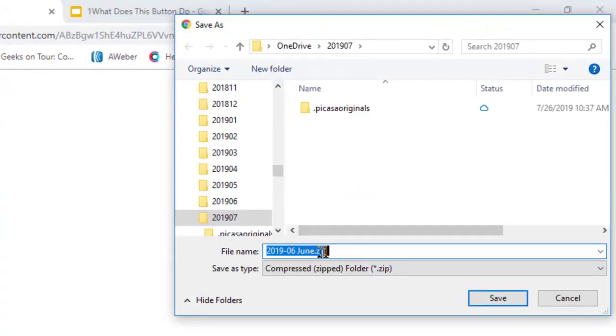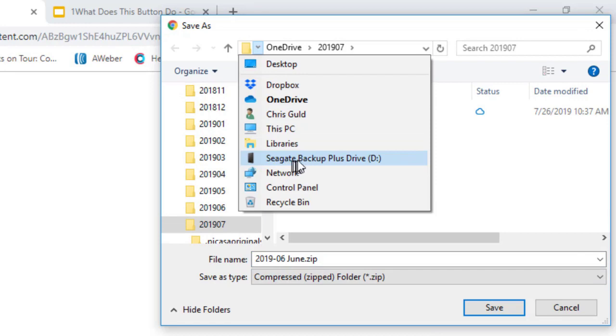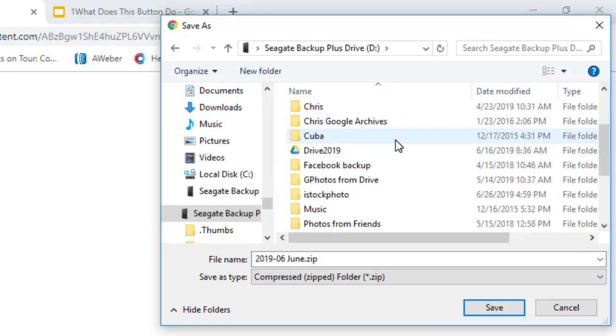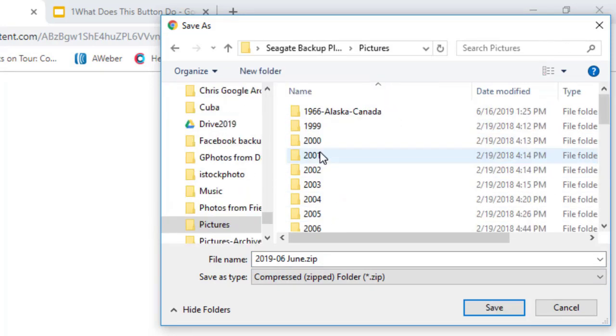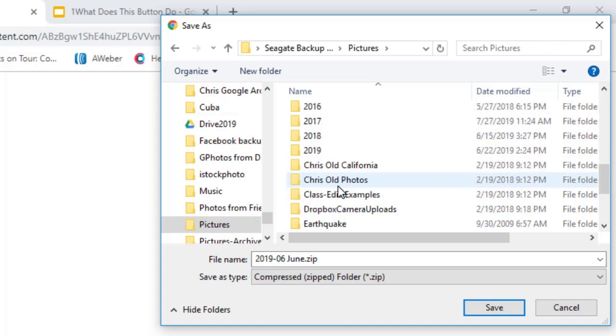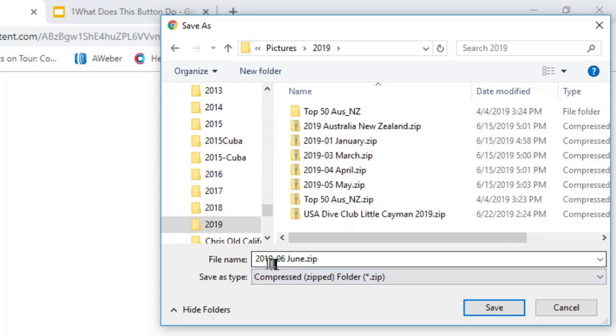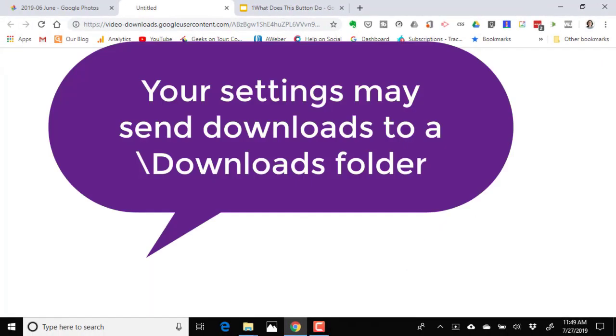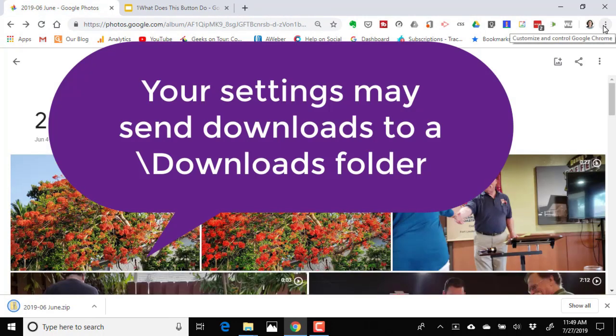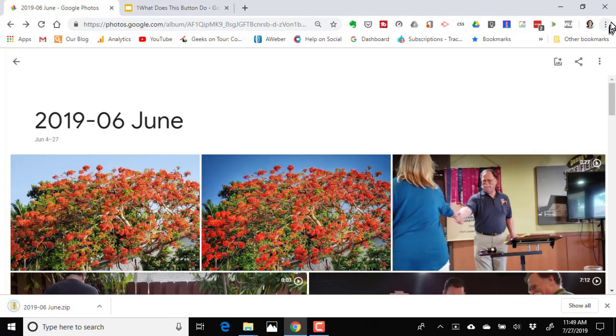That creates a zip file, and then it stops and asks me where I want to store it. I want it on my Seagate backup drive in the Pictures folder, in the folder for 2019, and I like the album name, 2019-06 June, and it's a zip file. I click Save.